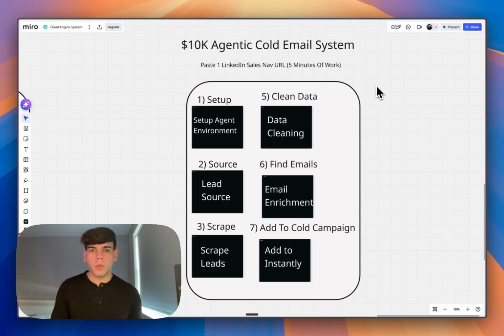When it comes to cold email systems, it takes dozens of hours to build and to maintain. So the goal of this system is all we need to do is paste one LinkedIn Sales Nav URL and everything is done for us, where the cold email campaign is activated and sending.